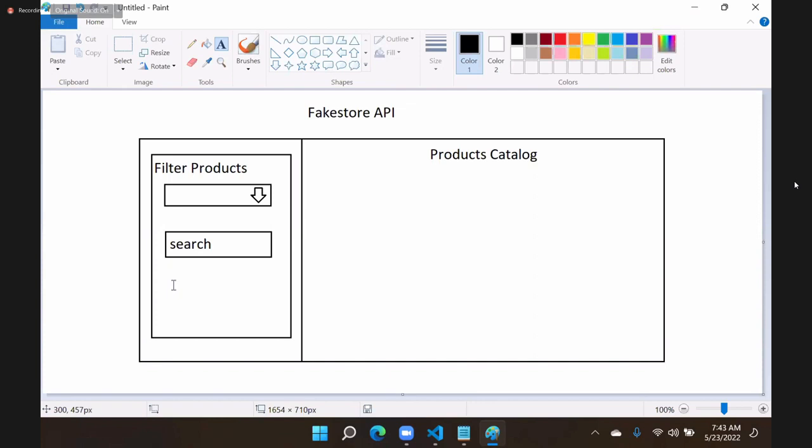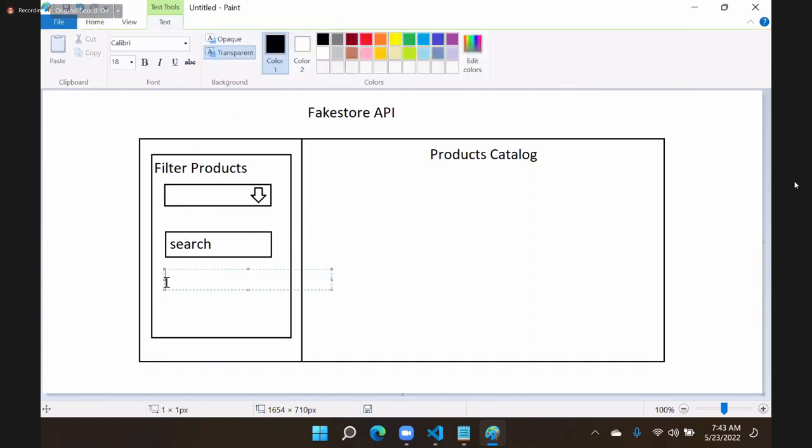We can give some links like top trending, more than, or suppose less than 1,000 rupees store, like that. So when the user clicks on them, it should display those details on the right side.